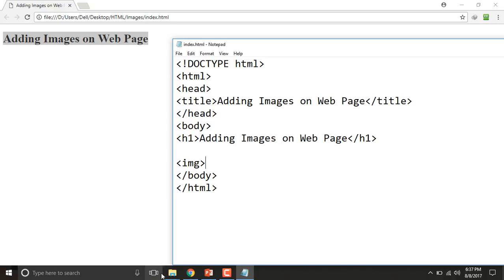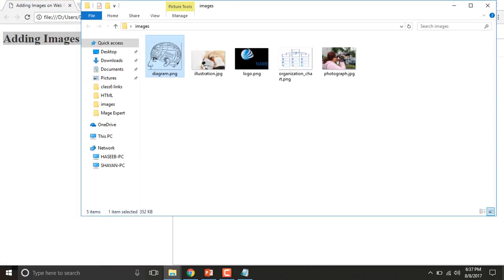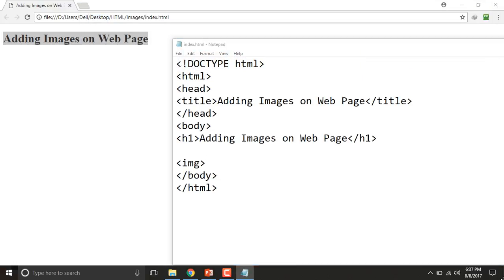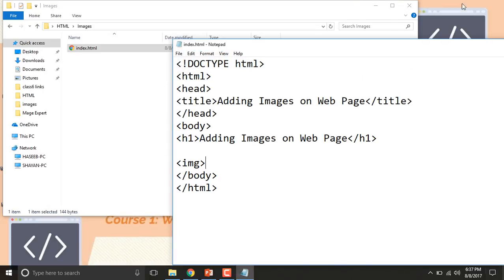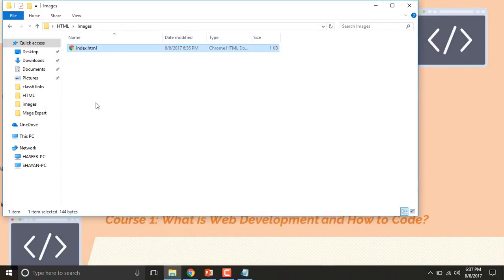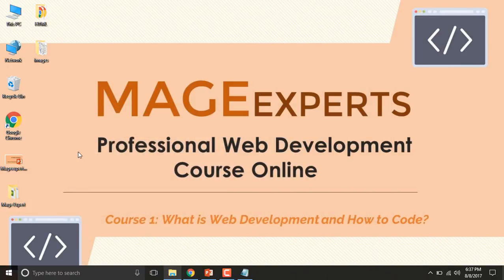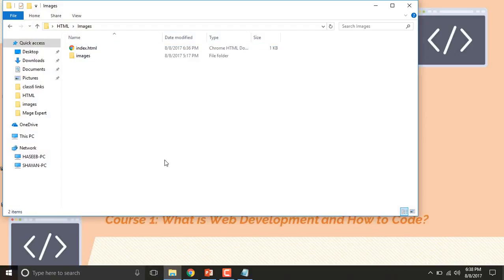So firstly we have to add an image like this. I have to copy one. I'm going to place this images folder into this directory. So I'm going to Ctrl+X this folder and Ctrl+V, paste it here.